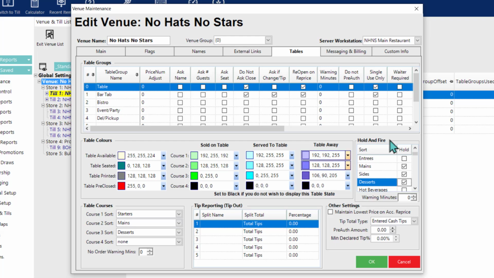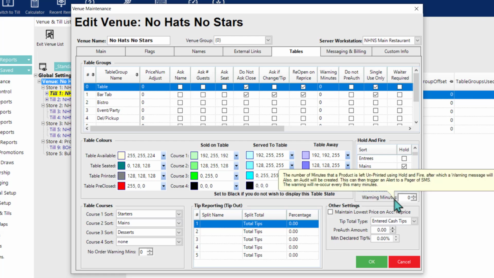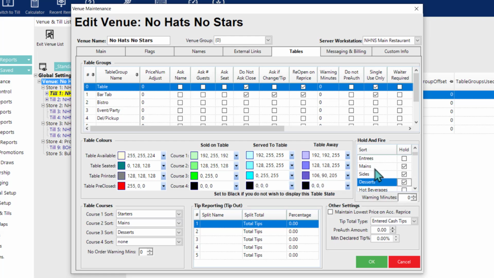The other thing while we're here is this warning minutes section, or this warning minutes setting, not to be confused with the table group warning minutes or the table course warning minutes. This one is linked directly to the save table hold fire till function.